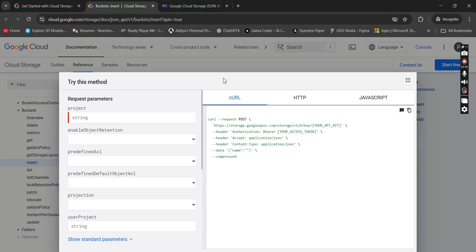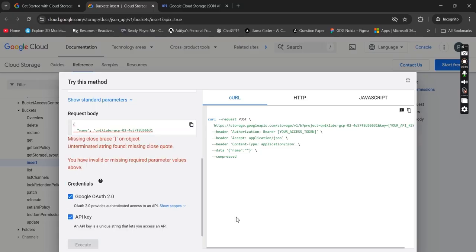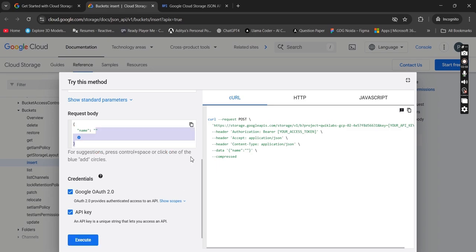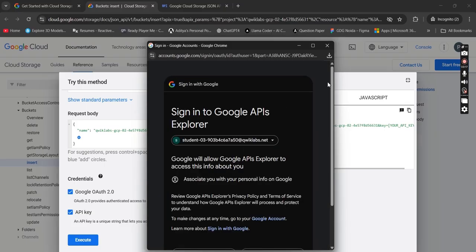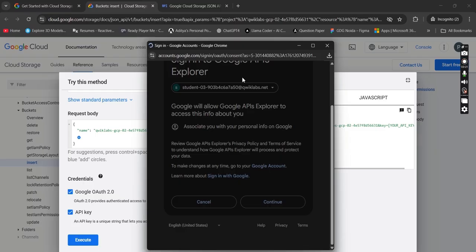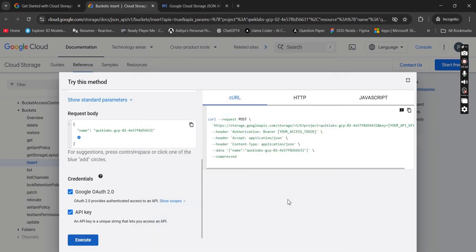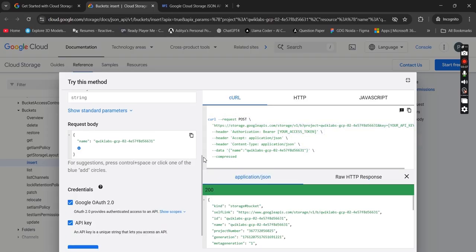Maximize this, try this method one. Okay, simply paste your project ID over here, then drag a little bit, paste your project ID over here again. Wait for a minute. Yeah, paste your project ID over here. Simply check these two boxes, then click on execute. Select your student ID. Then scroll, then again continue. Allow. As you can see, it is 200, means the codes are successfully executed.